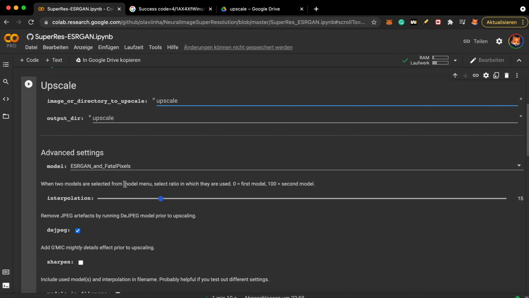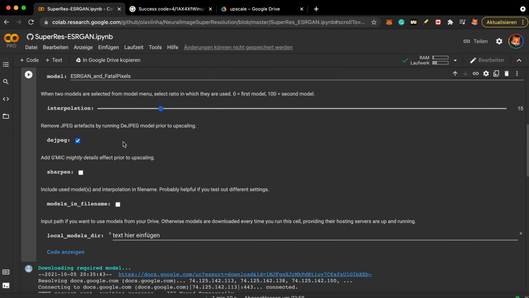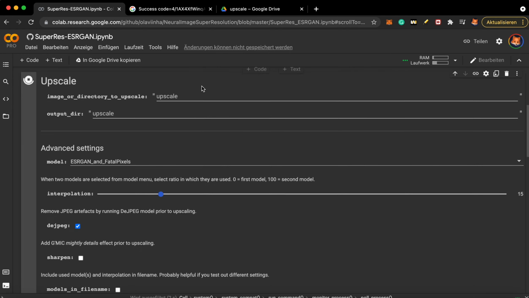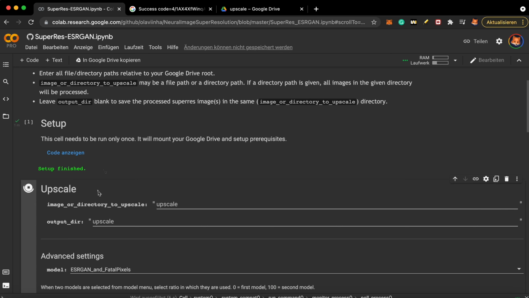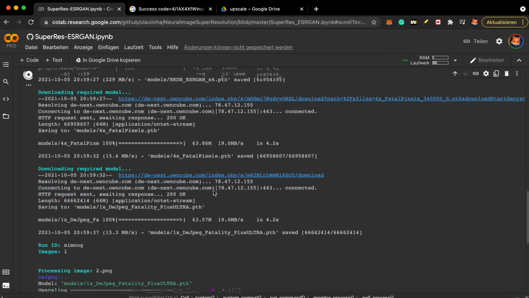You don't need to go to the advanced settings, but if you want, you can go there. Everywhere is a description. You would just press play, and that's it. If your image is ready, it will stop running here. If this is the case, you can go to your folder in Google Drive. You can also check here.